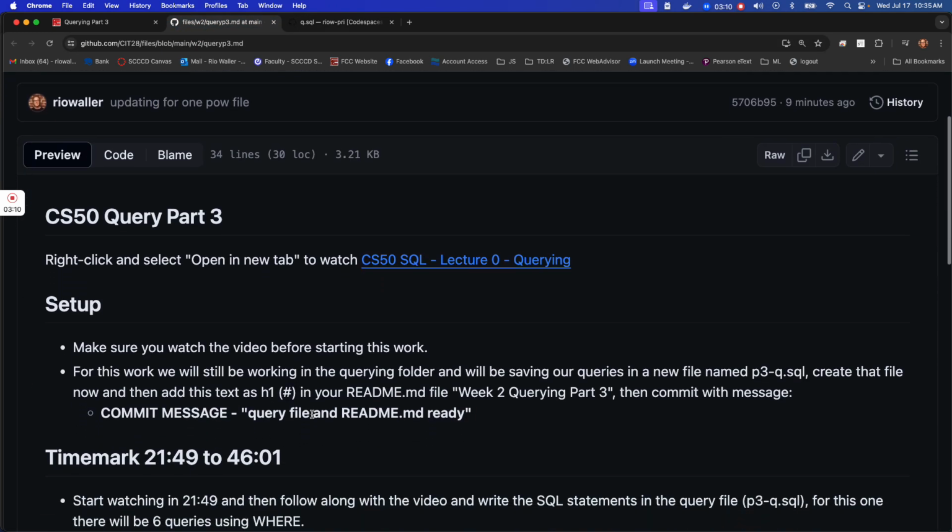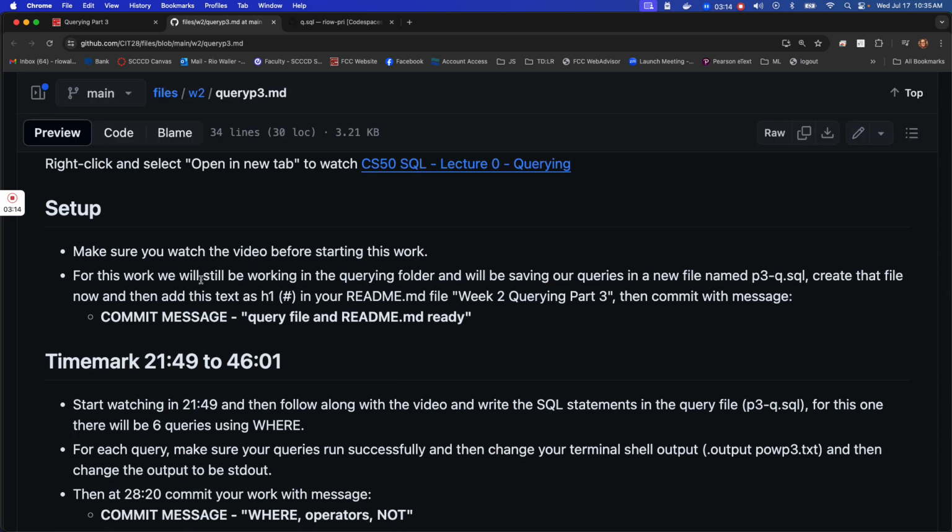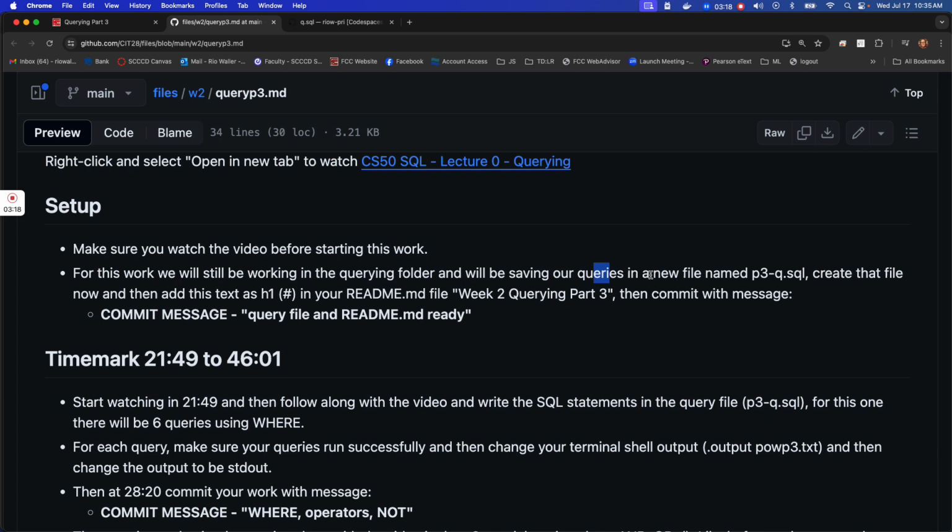Okay, so here's our instruction. So for this week, we'll go ahead and set this up right in this querying folder. We'll be saving our queries into a file, p3-q, so part 3 queries. Create that file, and then put that h1 in the readme file, and then put week 2 part 3, and then go ahead and commit that.